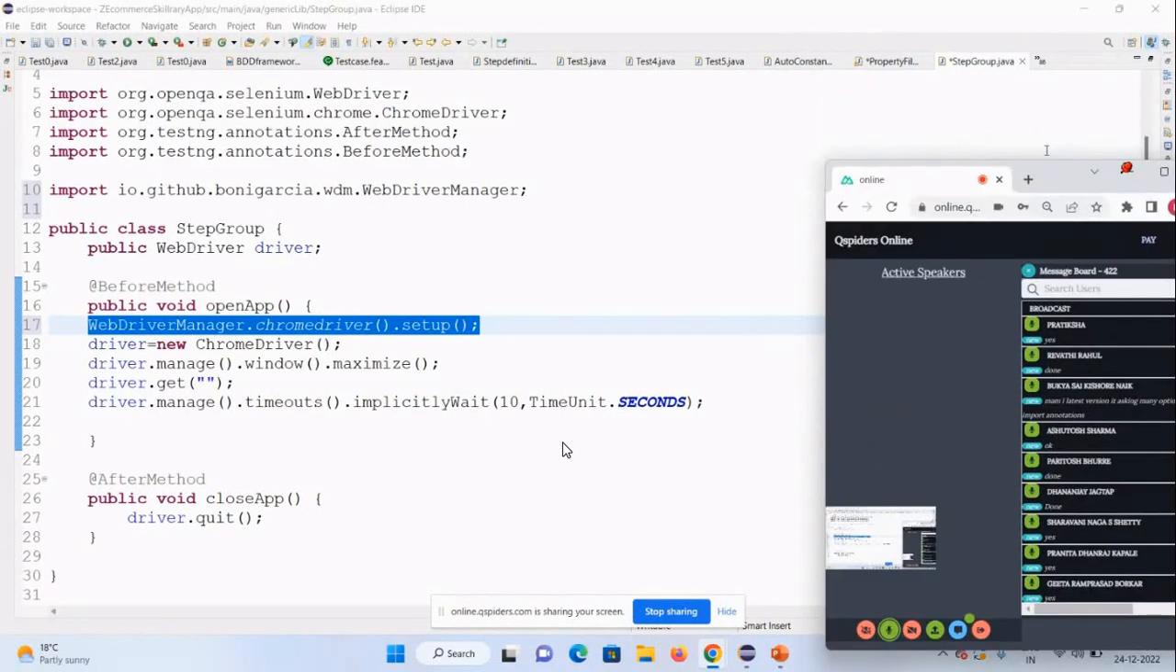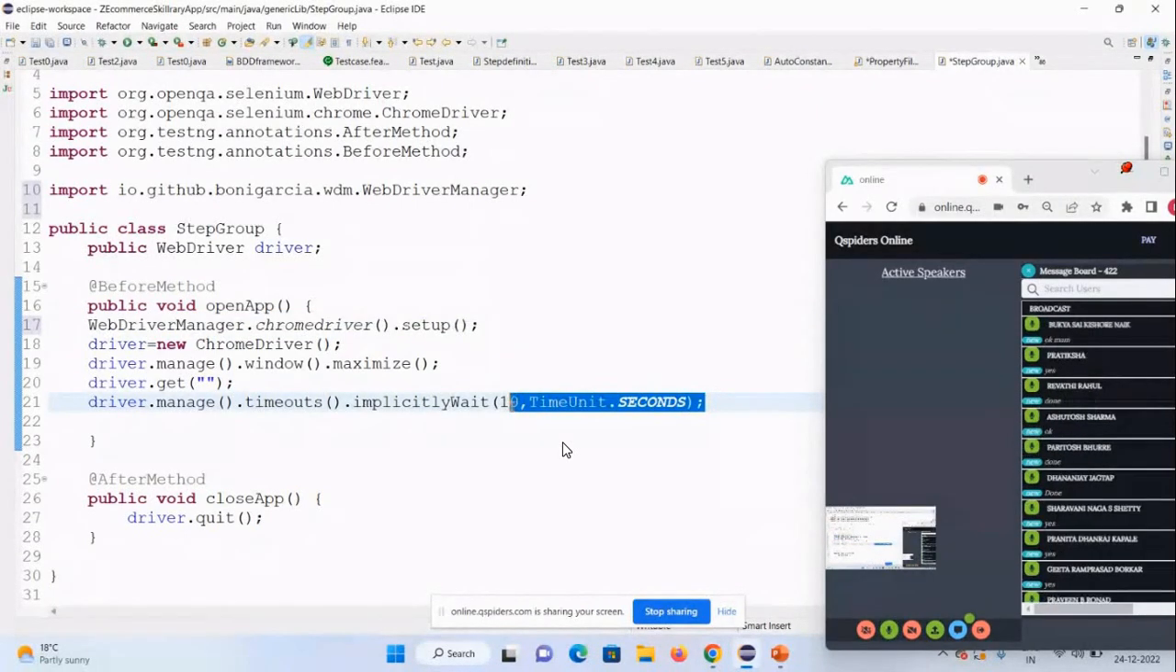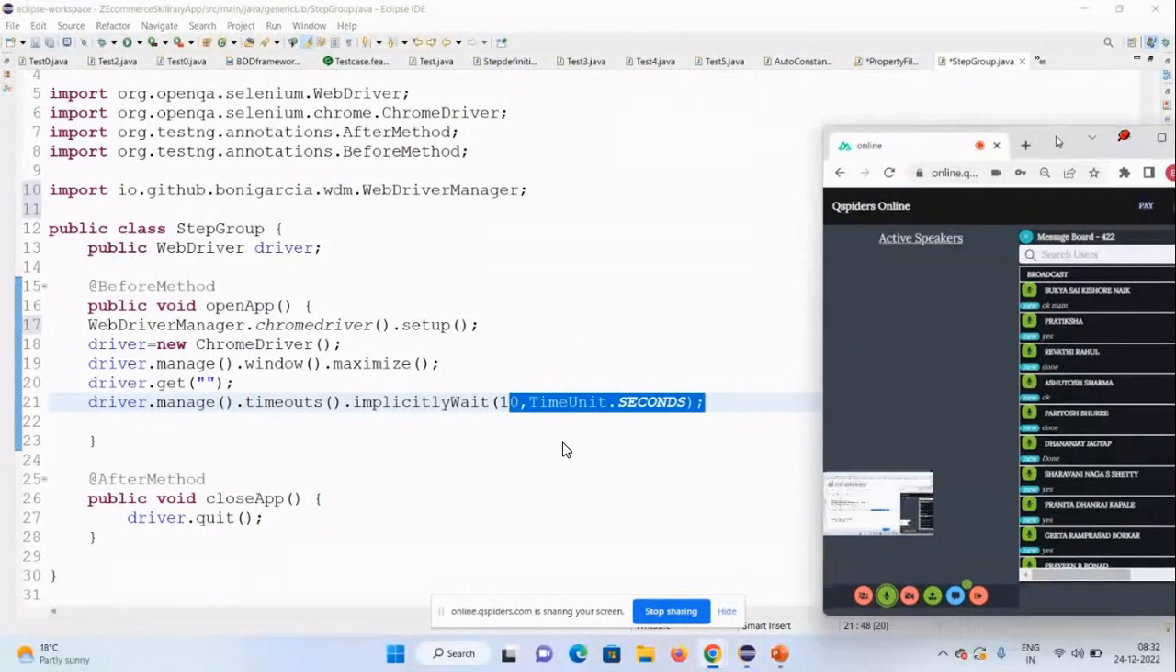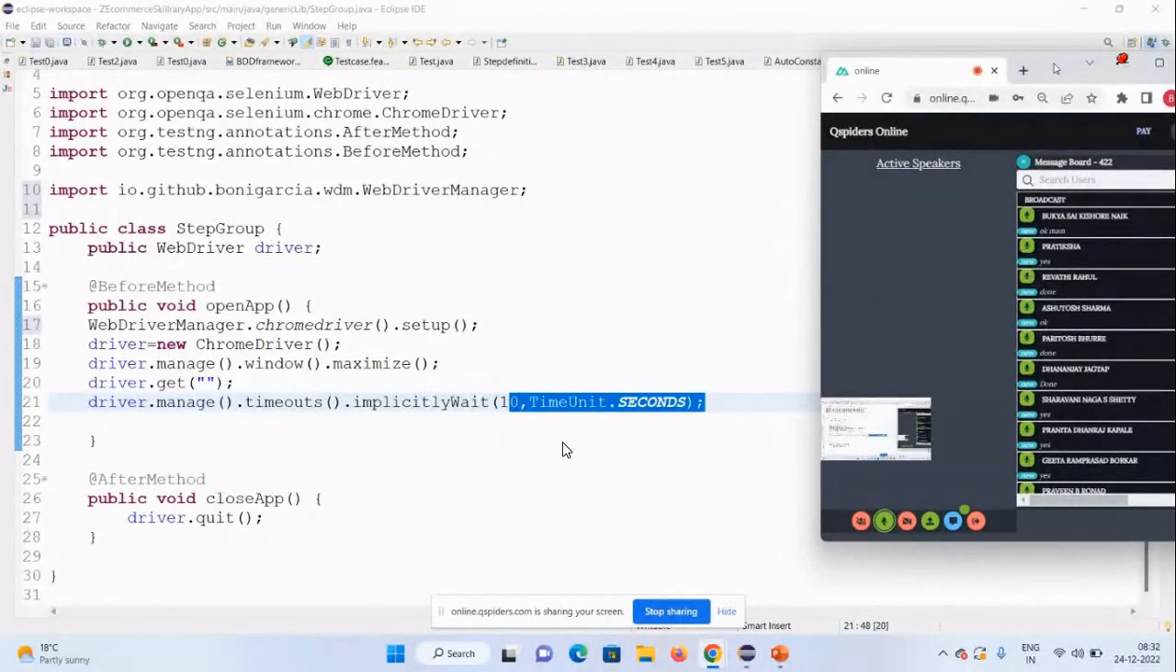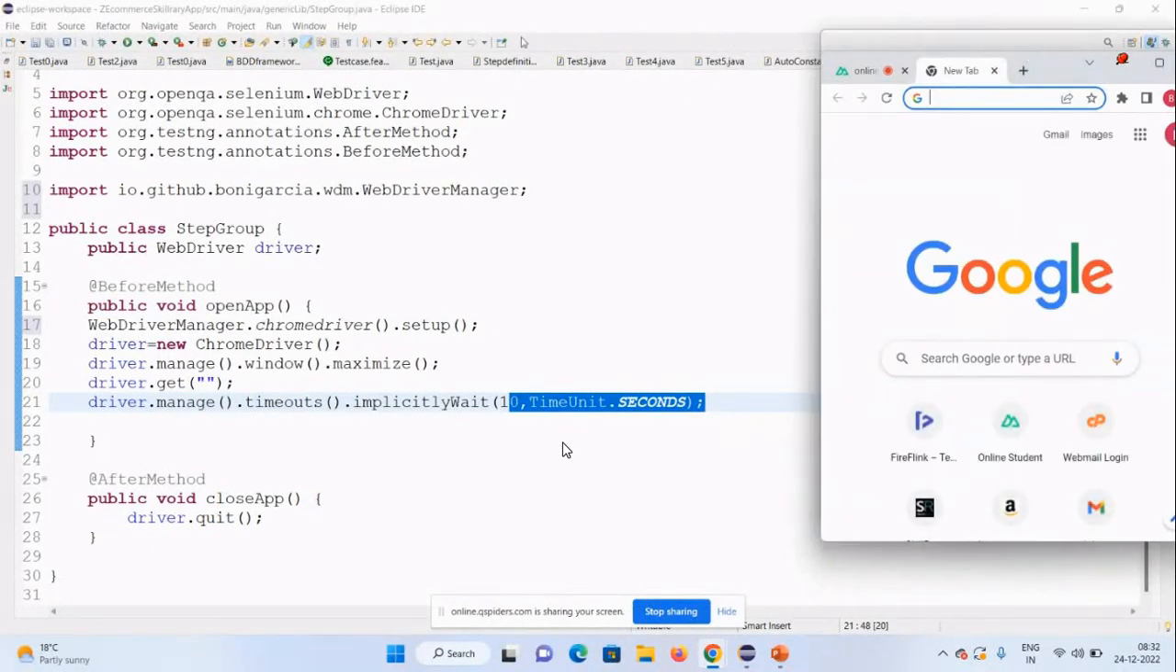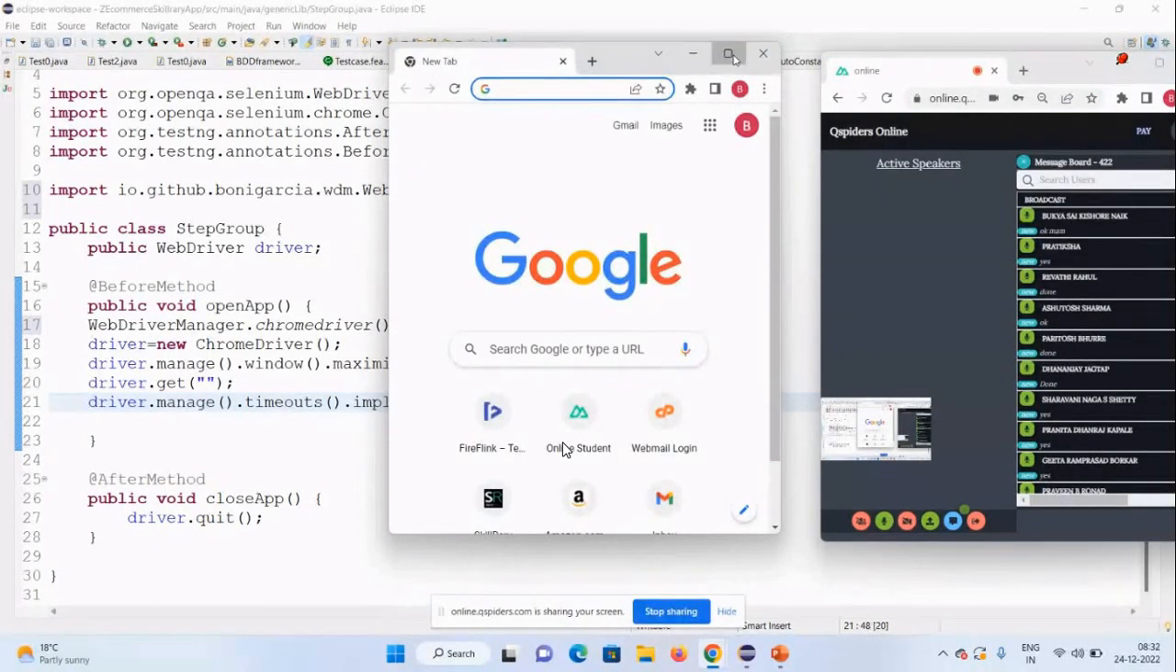You can ask me, ma'am, why are you using this syntax? You taught us in a different syntax. Guys, I was teaching Selenium version 4 in the normal Selenium class. You remember?